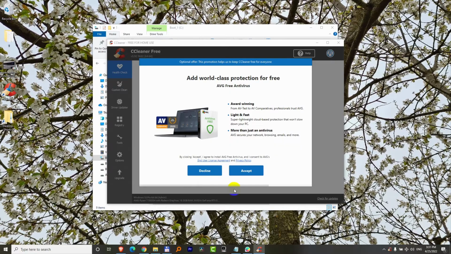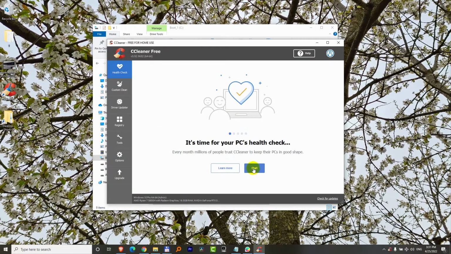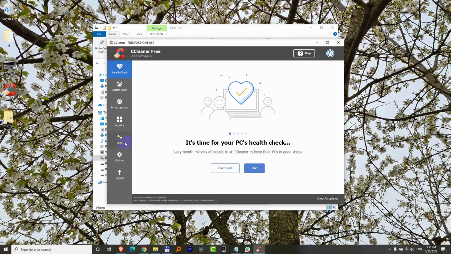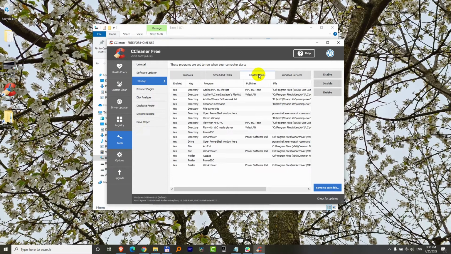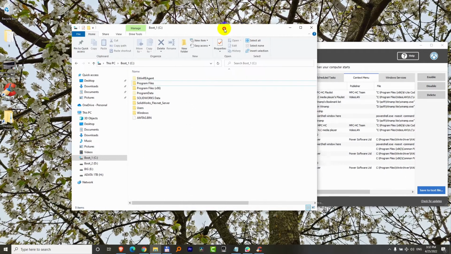Continue. That's an antivirus, don't install it, decline, and start CCleaner. Start already. Don't close anything right now, skip. Now come here to the tools menu, startup, context menu, and here we have everything which is in the context menu, or with another word, the right click menu.